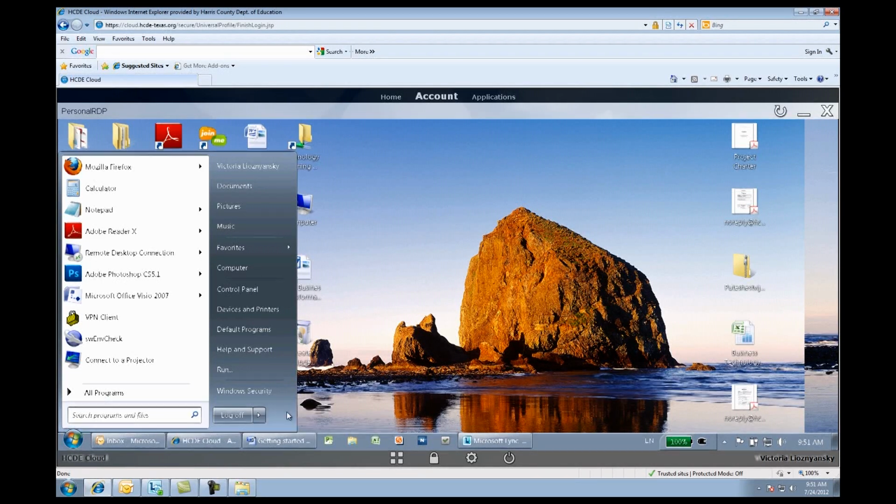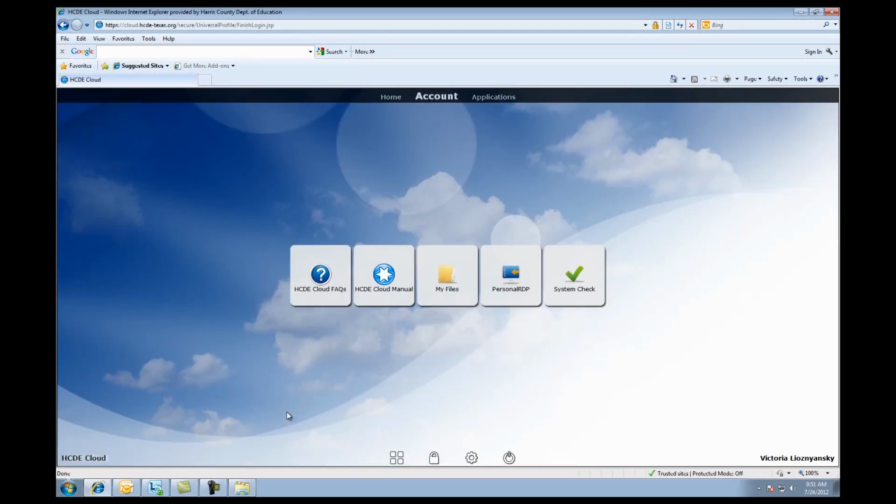Now again, previously, I had logged in and set up my personal RDP. The way you do that is go to your desktop machine, the one in your office, and click on personal RDP. There will be an option that says register this machine. You simply click on the button and it is registered.